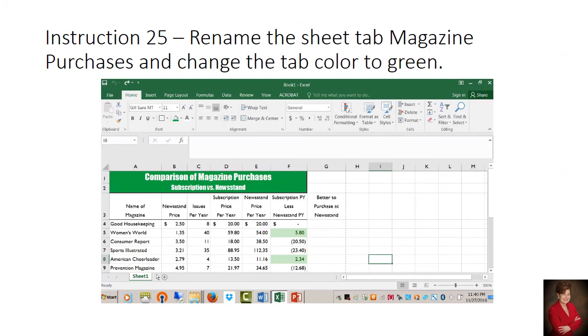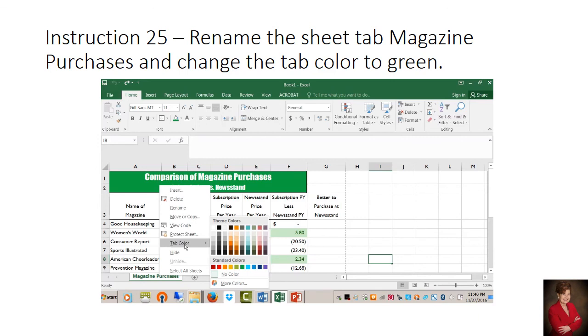To rename the Sheet tab, right-click, Rename, and type Magazine Purchases. Press the Enter key. To change the tab color, right-click, Tab Color, and let's select green.